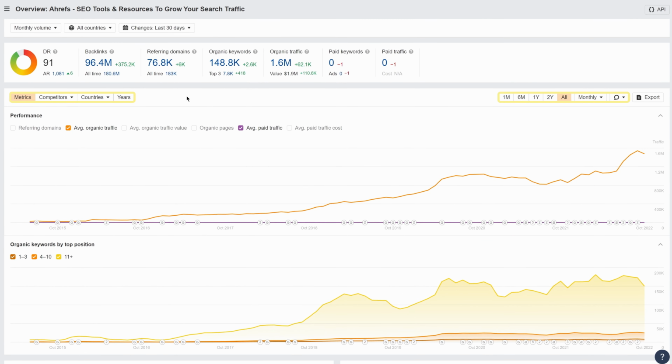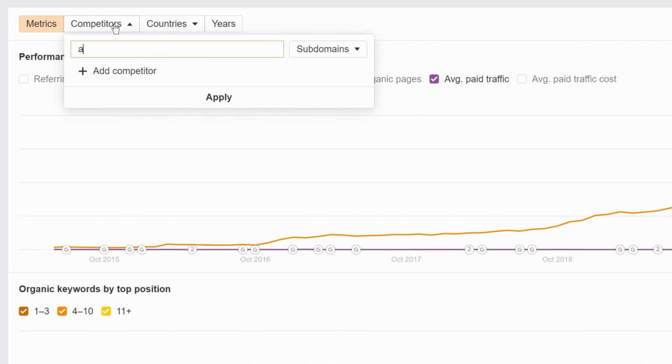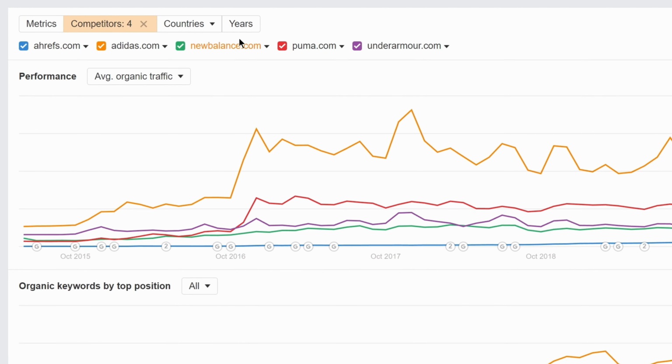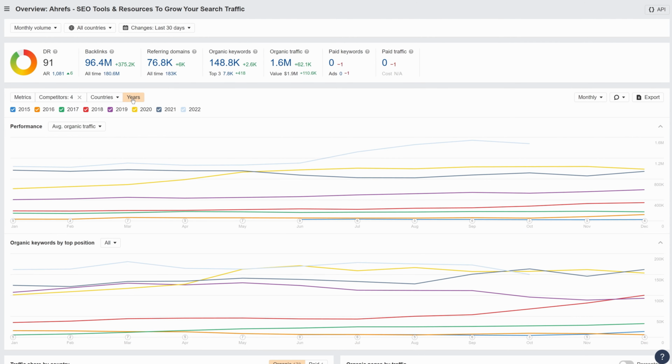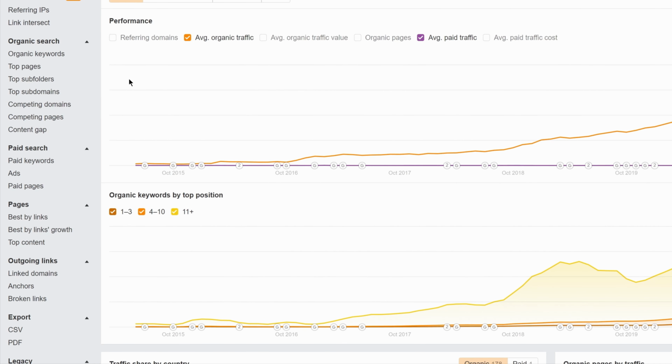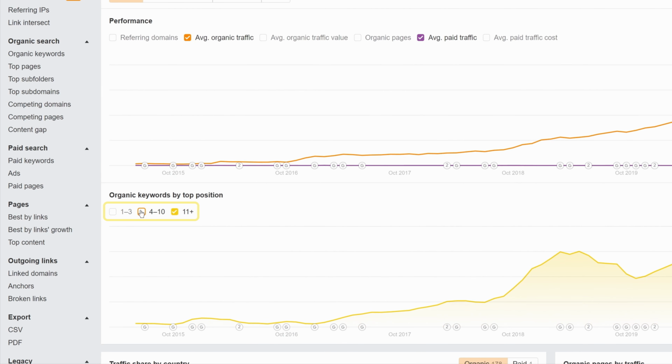It shares the same settings as the performance chart, so if you change any filters like adding competitors or comparing by year, you see that the data changes in both charts. To collapse either chart, click on the caret in the upper right. You can also click on these position buckets to filter for keywords ranking in specific position groups.